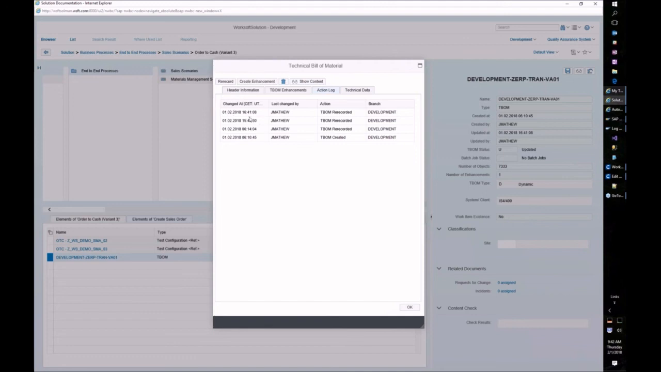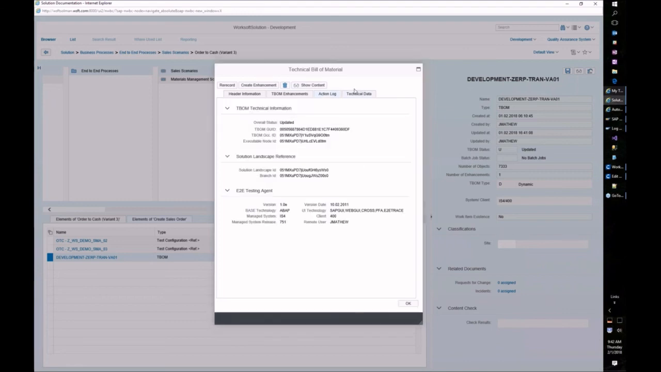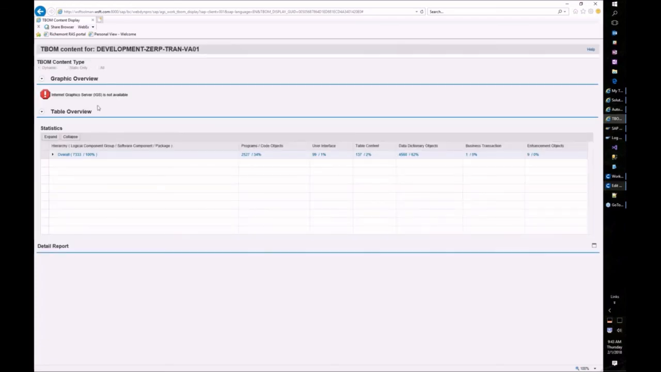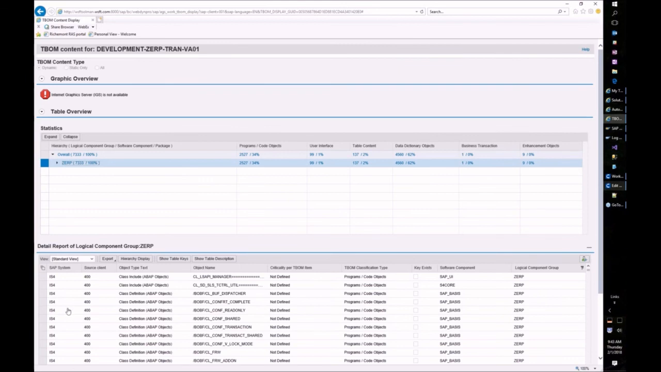This is the server timing, so it's slightly off, but we see this was the latest one that has been added. Month is 2, date is 1/18, and this is the server time. If we click on show content, it will show what's been captured. This is basically the TBOM. So these are all the objects that have been captured as part of that transaction.